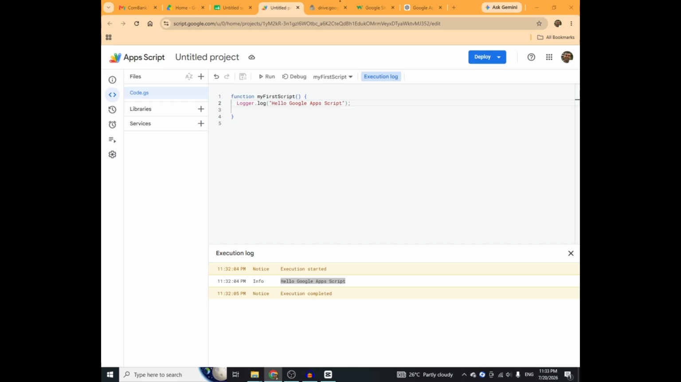Here are a few mistakes beginners often make: forgetting to save the script before running it, so you have to keep in mind that you need to save your script before running it. Also misspelling function names, forgetting opening or closing braces, ignoring authorization prompts, and panicking when they see an error message. Errors are a normal part of programming. Every developer encounters them, and learning to read and fix them is an important skill.